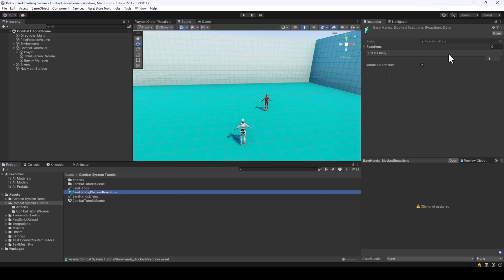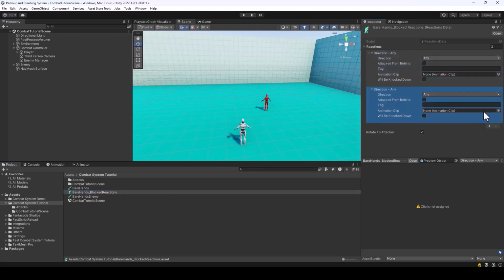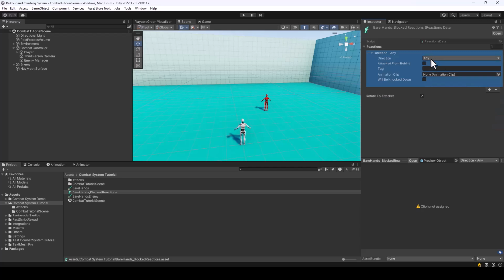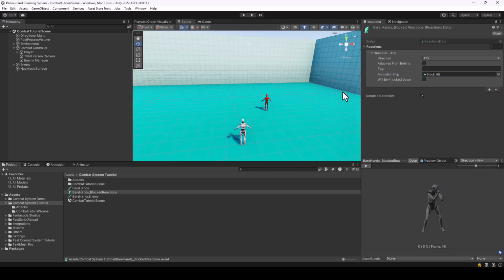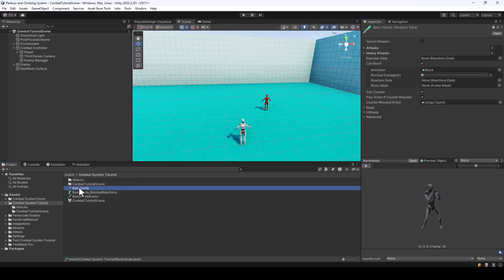Okay, and here we can add any number of reactions we have. So for each direction, you can add a reaction, and then you can also specify a direction in the attack, and based on direction, the reaction will be selected. Okay, so for our blocked reaction, we just have a single reaction. Okay, so I'll choose that. This is the blocked hit reaction, and we can assign it to our weapon. Okay, I'll assign it over here.